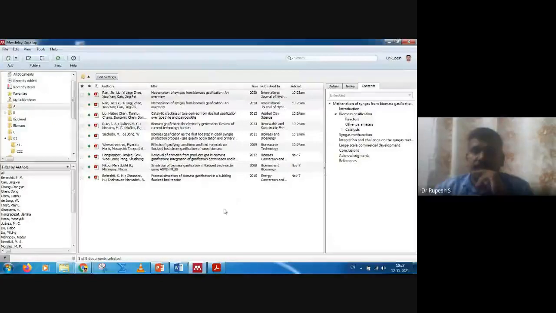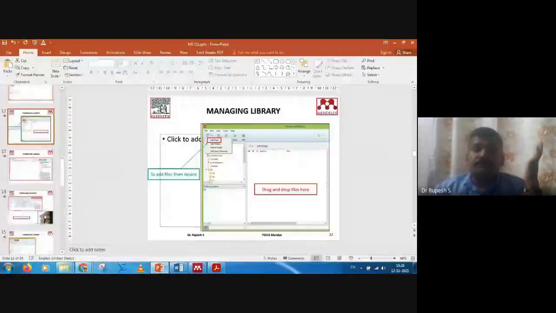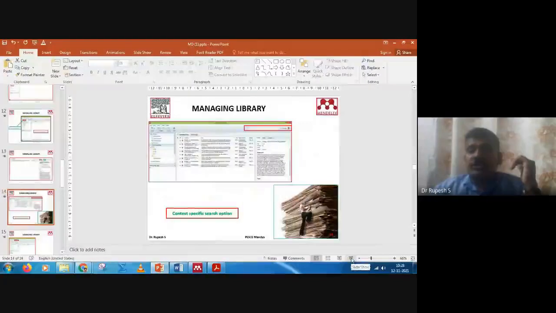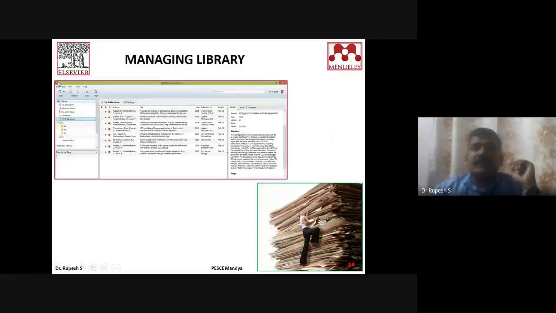So now we have seen how we create folders, add files, and view details. Next, we'll move on to the Mendeley search option. Mendeley has a powerful search option. So this is the Mendeley user interface, and you can have a tab here. This is your search tab.